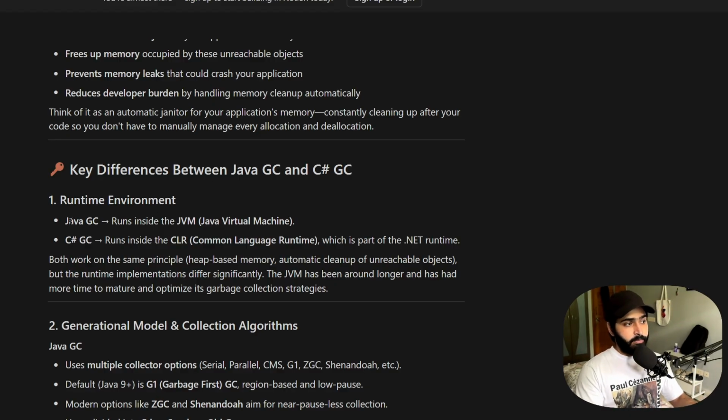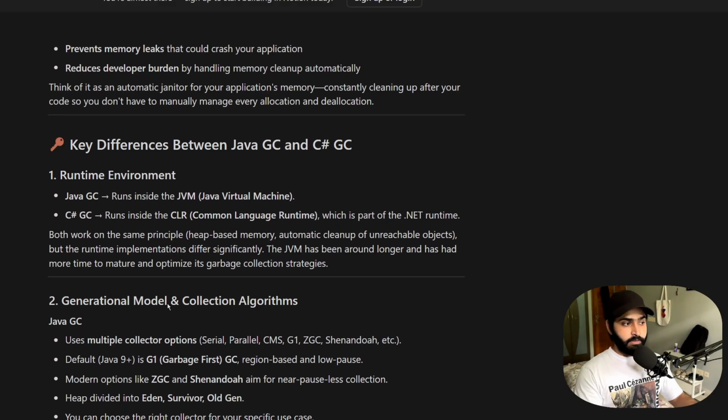Runtime environment: Java GC runs inside the JVM and C Sharp GC runs inside the CLR, which is part of the .NET runtime. Both work on the same principle, heap-based memory and automatic cleanup of unreachable objects, but the runtime implementations differ significantly. The JVM has been around longer and has had more time to mature and optimize its garbage collection strategies.